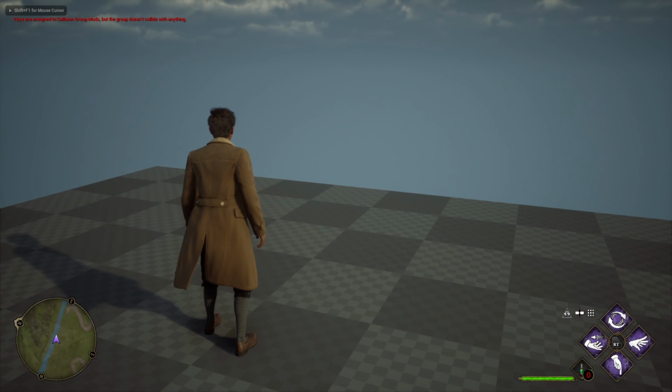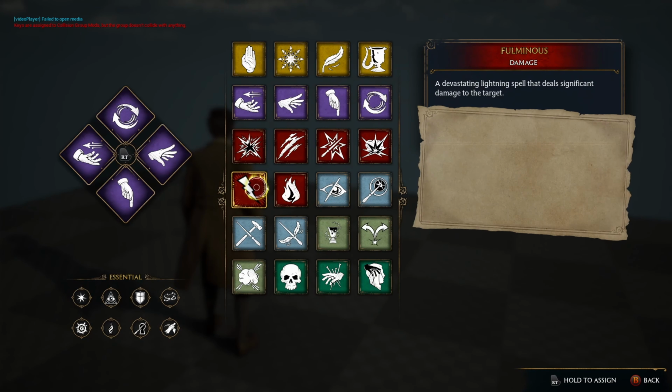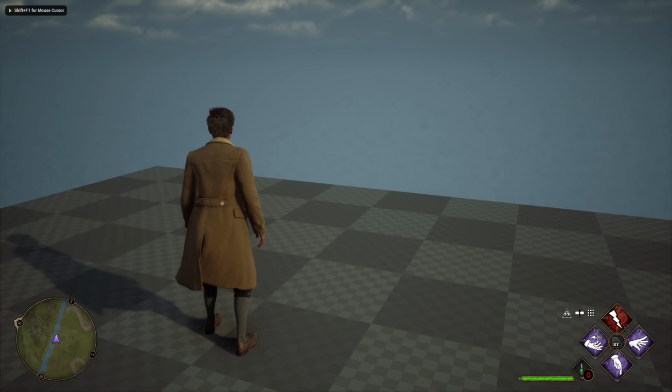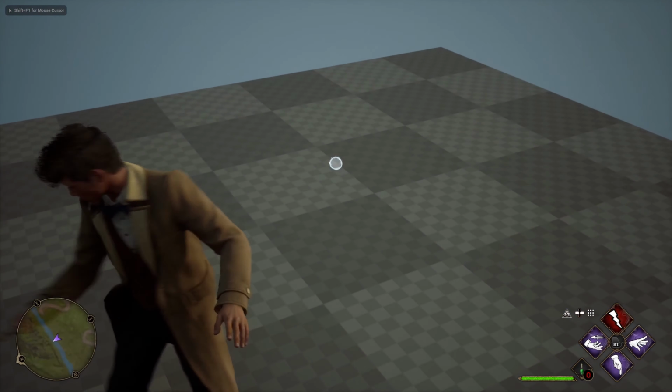And now when we open up our spell menu, we're going to see our fulminous spell with the description, a devastating lightning spell that deals significant damage to the target. Then we can equip our spell to our spell diamond and use it just like every other spell in the game.